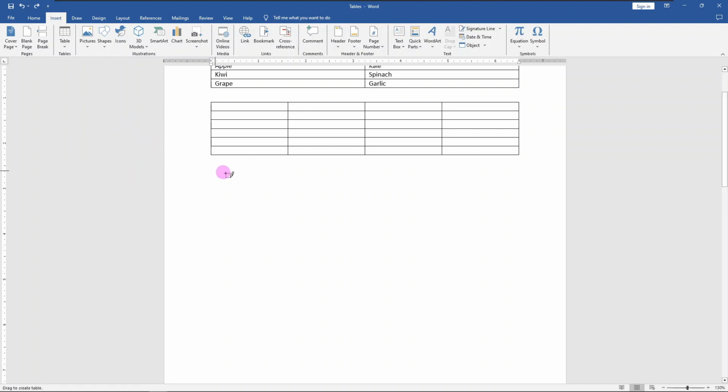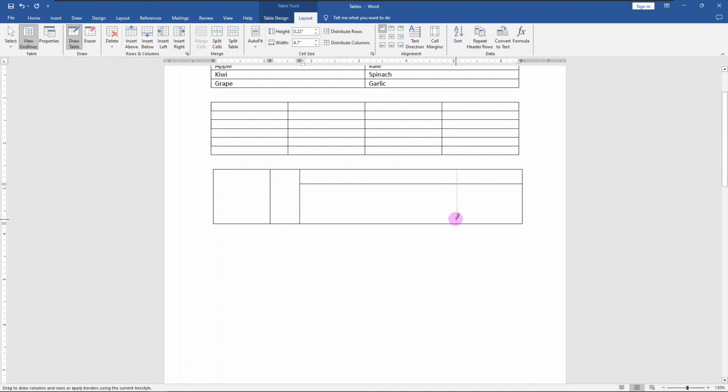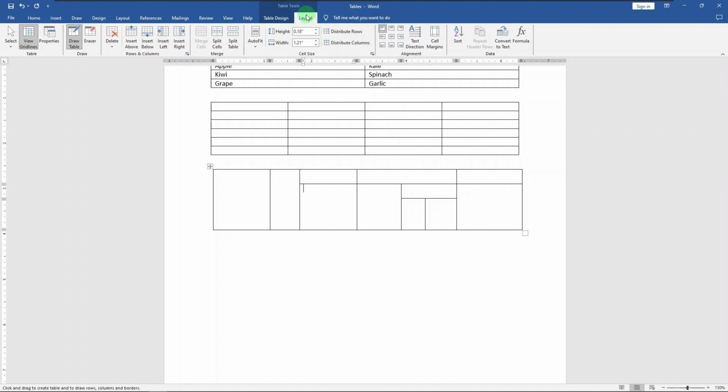Now I can click and drag to draw the outside of the table. Now the benefit, my cells don't all have to be the same size, so I can quickly make a more complicated table design by just clicking and dragging and drawing a line there. If you need to remove a line, you can go up to the Layout tab underneath Table Tools and click on the Eraser button.